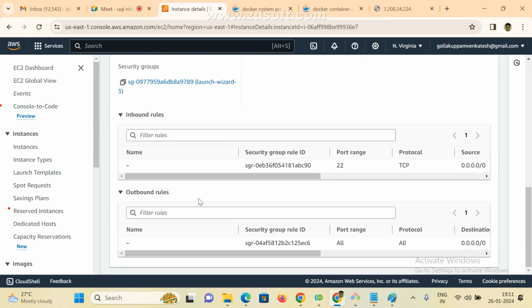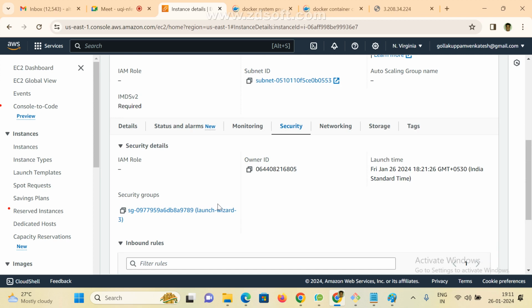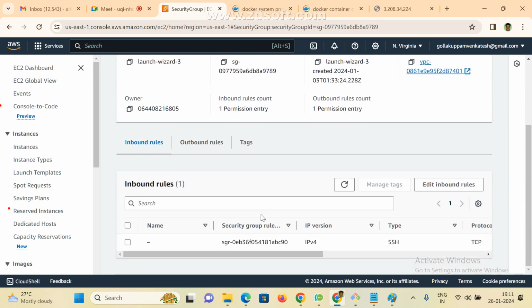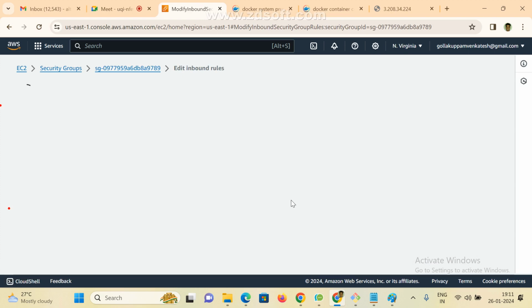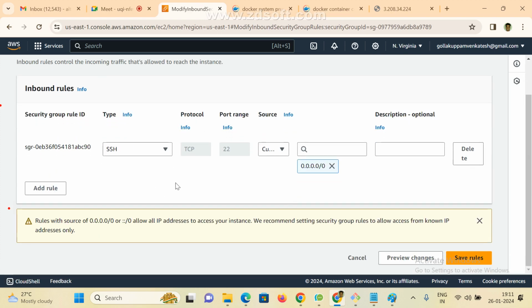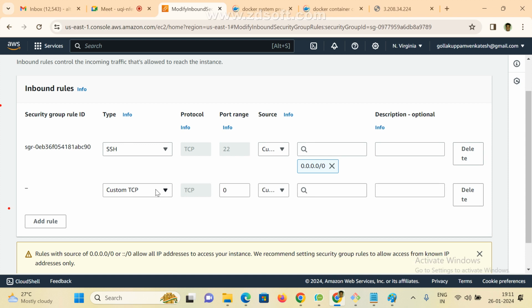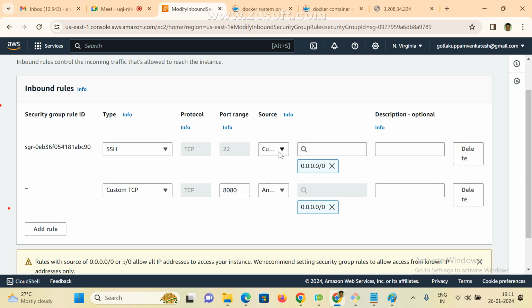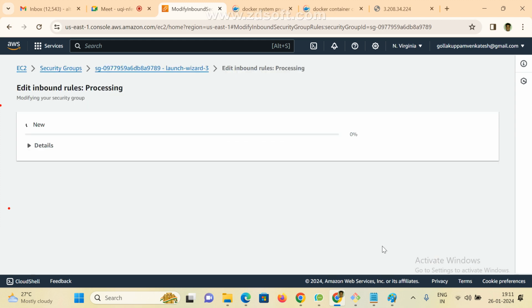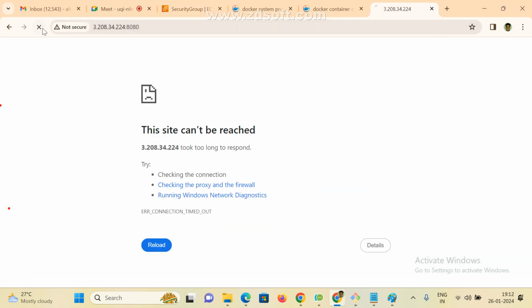Yes, come to here, Security, the security group, and inbound rules. Do we have port 8080 allowed? Check it here. Did you allow port 8080? No, right? Now let me add. Add custom TCP. What is the port number I need to allow? 8080, anywhere, that's it. Now save. Now go here and just refresh it. Now see here, now you can access your Jenkins login.